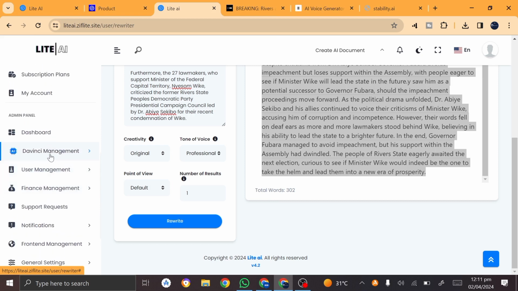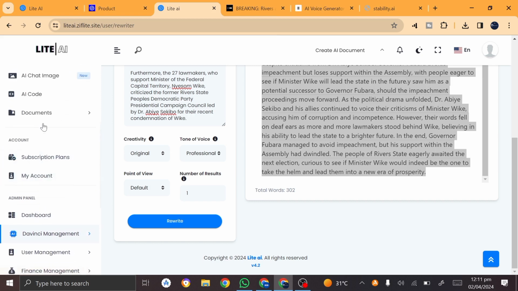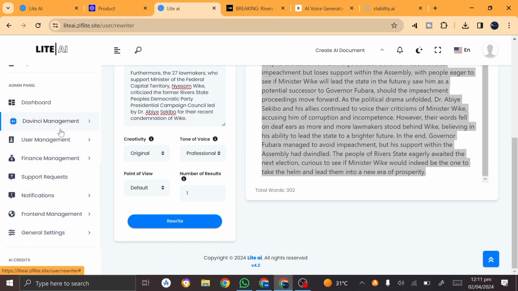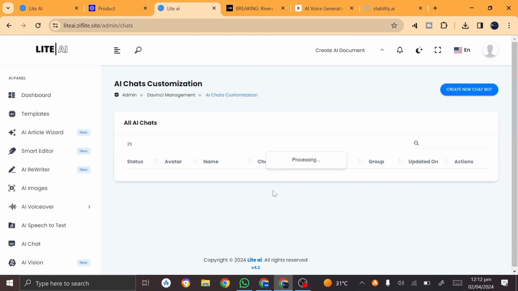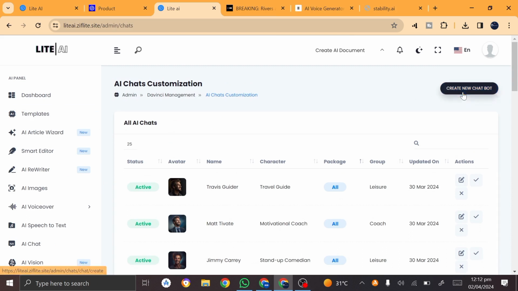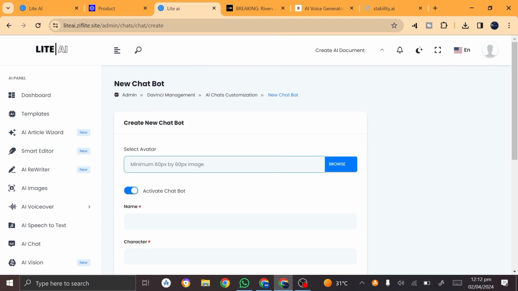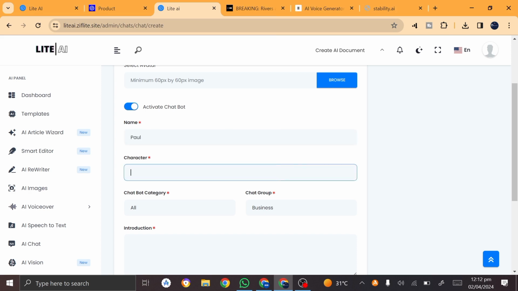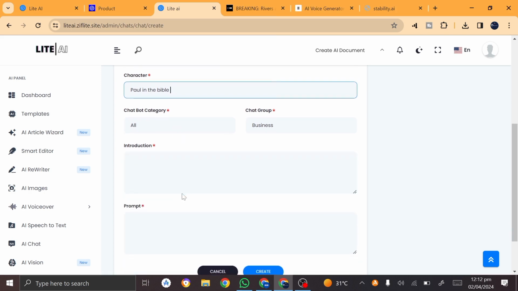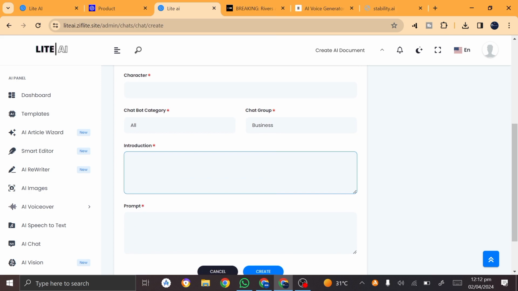So what you want to do is you want to go to AI chat, customization. So these are the ones we have. You could click on create chatbot. So you could select your image. Remember image sizing, which we use Canva to do, 60 pixel by 60 pixel. So you can just create an image with Canva and then browse. So I'm just going to call this John or Paul. Just click out, then click here.